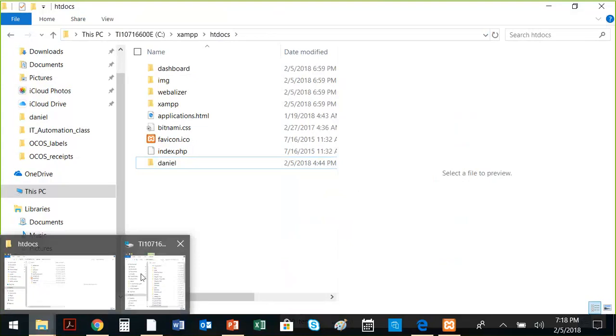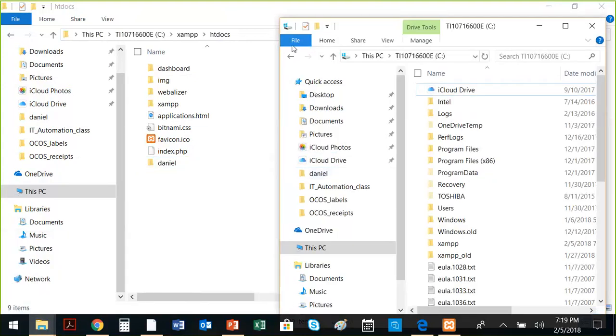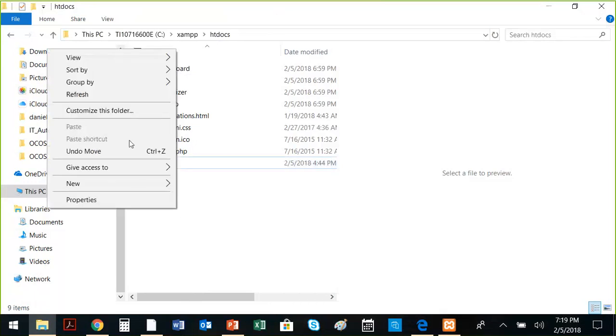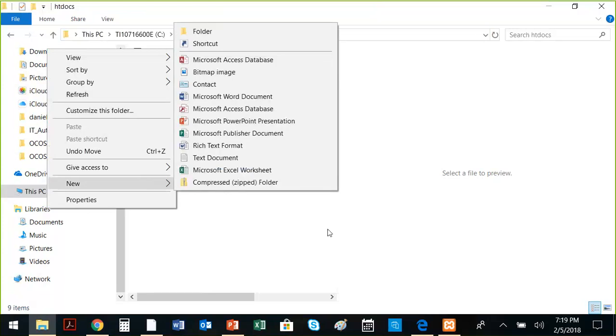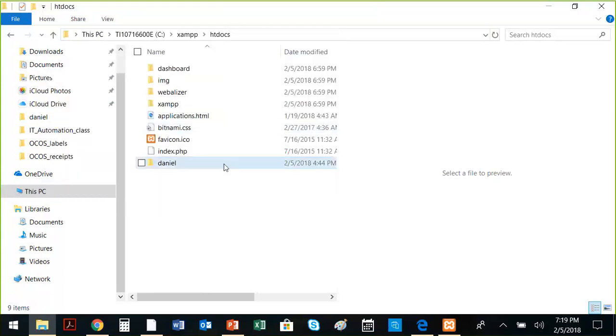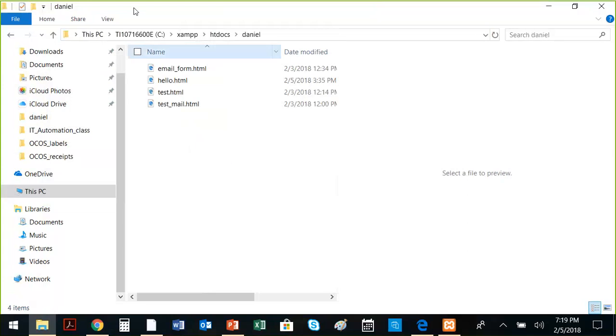And I'm just going to close this window. No, I don't need that anymore. Okay, so that's what you do here. You do a right click and go to New and click on Folder to create your folder, and you can name it whatever you want. And this is where you'd have your files. Okay, so I can close this.